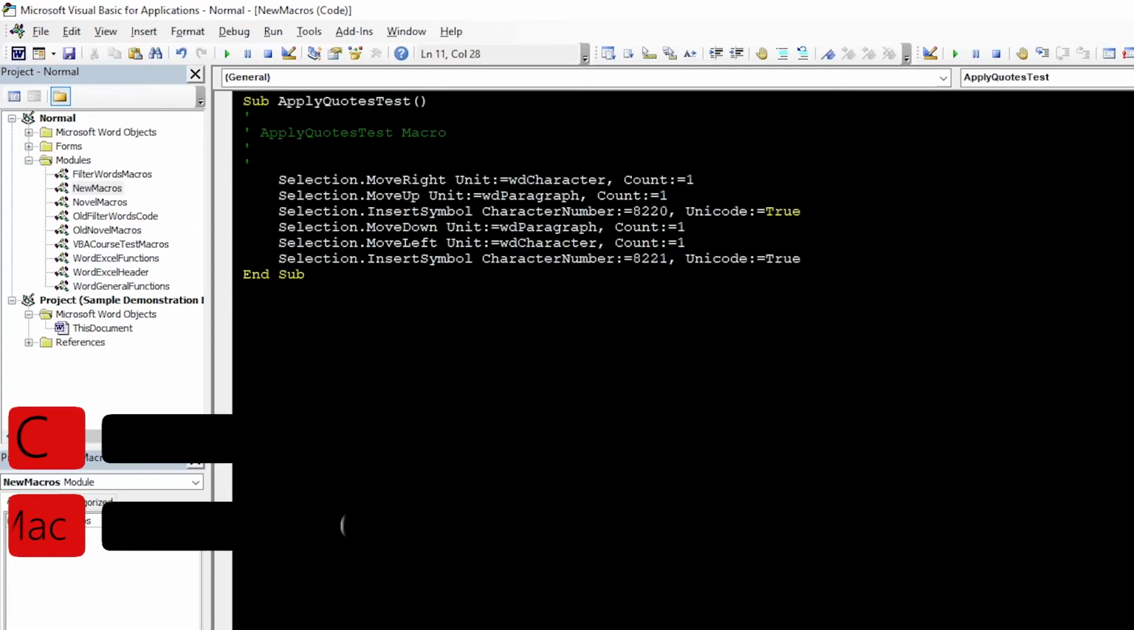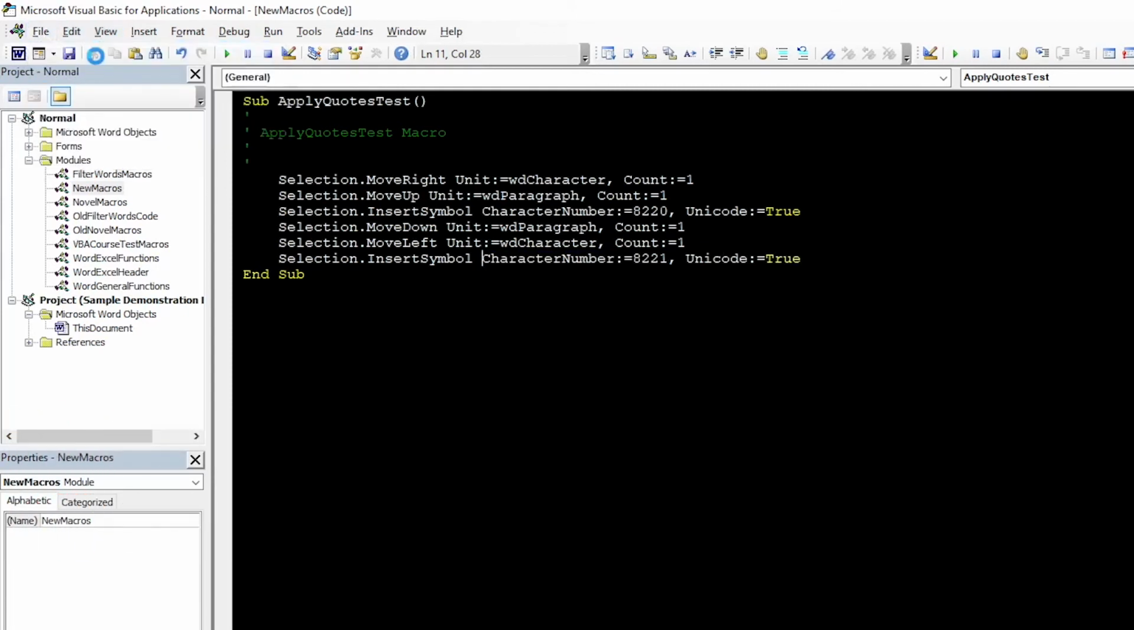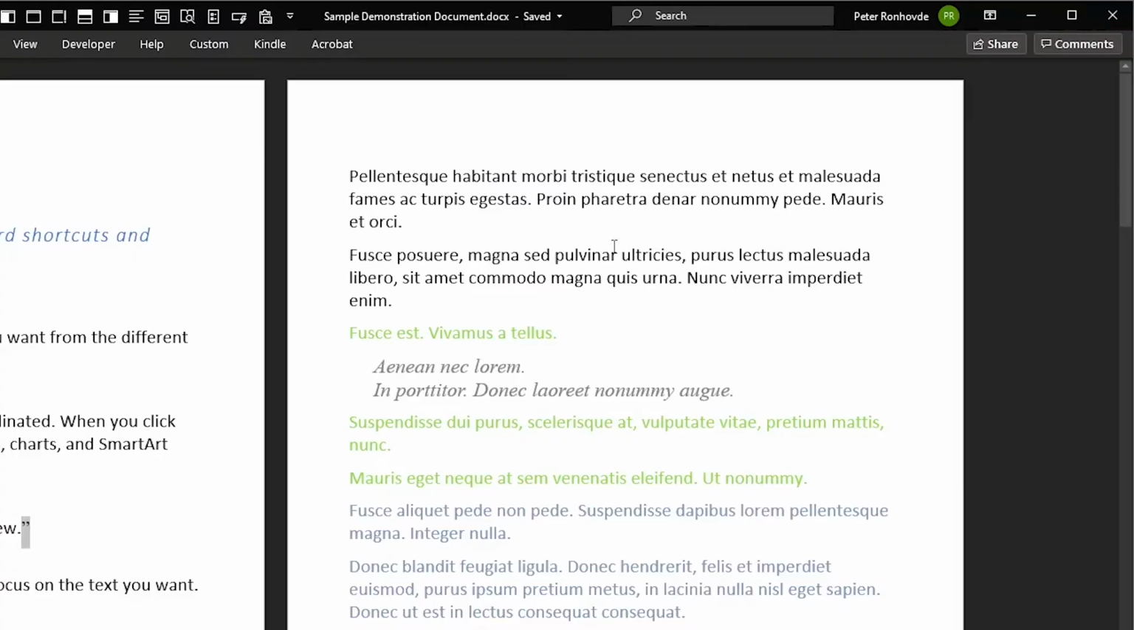Now I need to save it, so I can press Control S, or I can choose File, Save Normal. Now it says Save Normal because you're actually saving it in the normal template. That's your standard Word template. If you're not familiar with that, that's where it saves it. Okay, so I can close that macro editor window out.